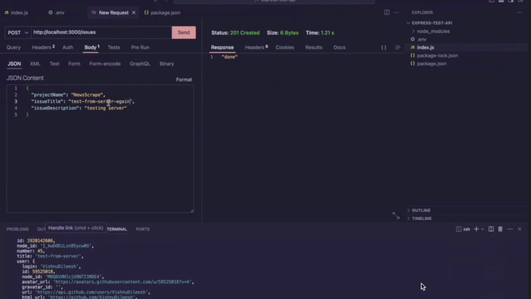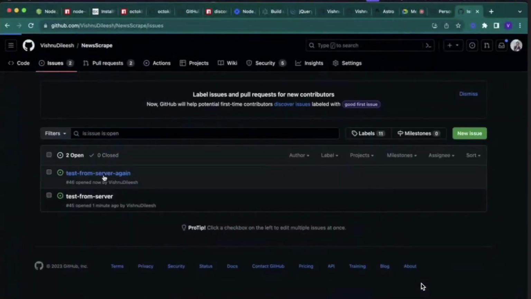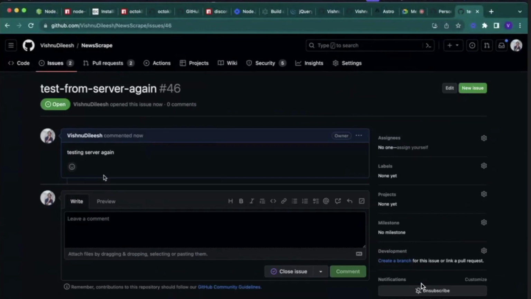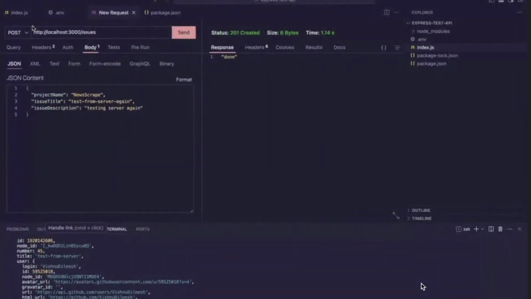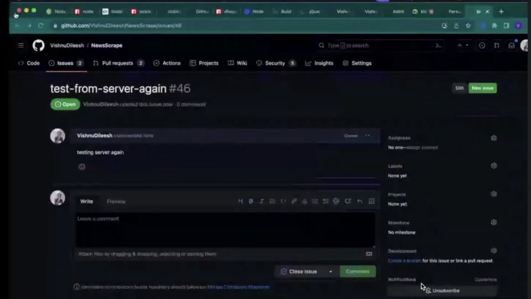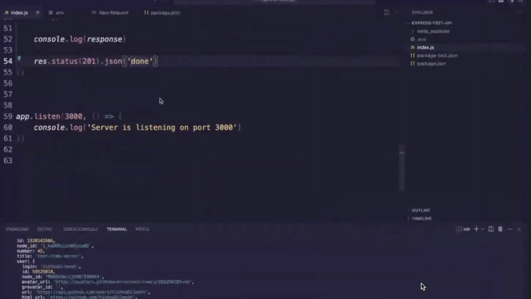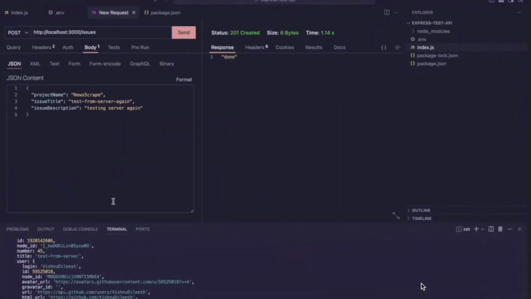If I send again, I come here, and I can see another one which was created. So now what happened is that you have this API. This API can create issues using the SDK, so your client doesn't have to come here and go through GitHub. They can use your thing. Then you're like, okay, this is hard. How can they do this? They don't have to do this.